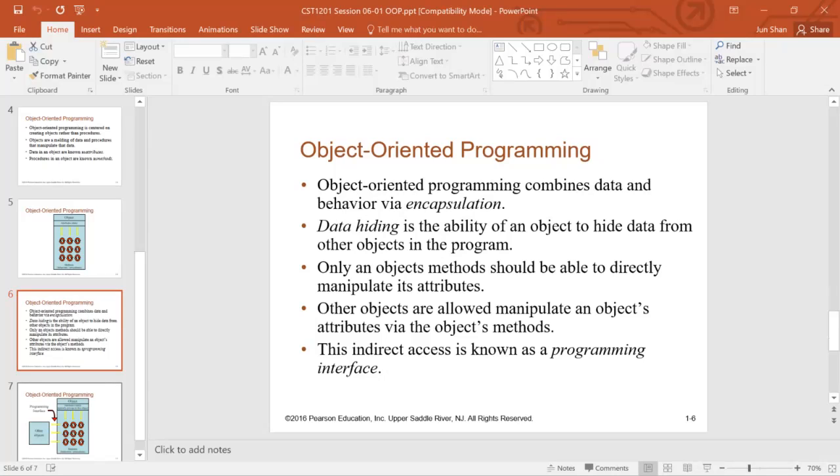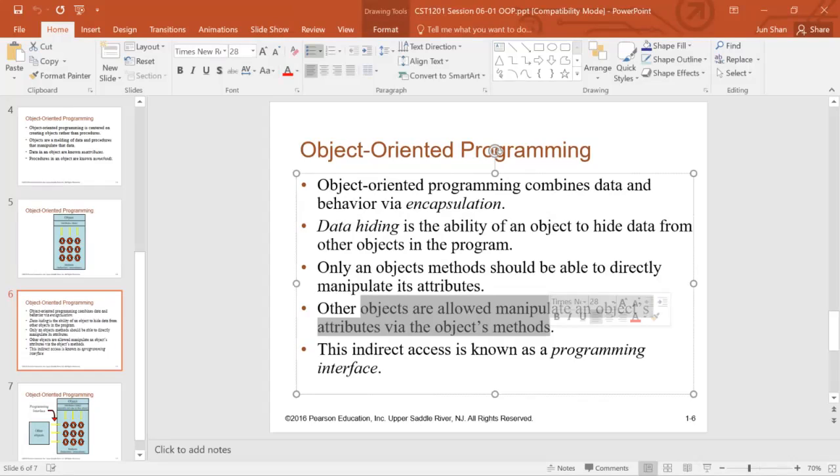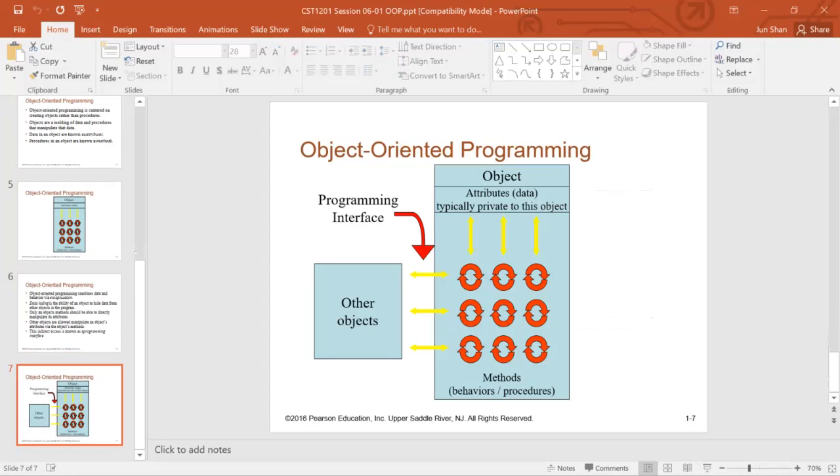That means you have protection on what the outside world can do to your data. All data operations must be performed in the way that you have created, not someone else. Other objects are allowed to manipulate an object's attributes through the object's methods. This indirect access is known as a programming interface.